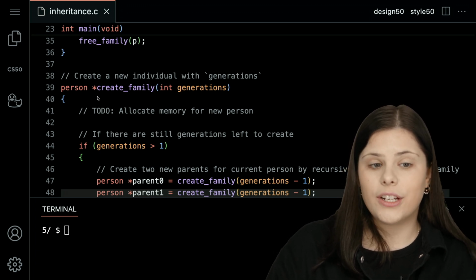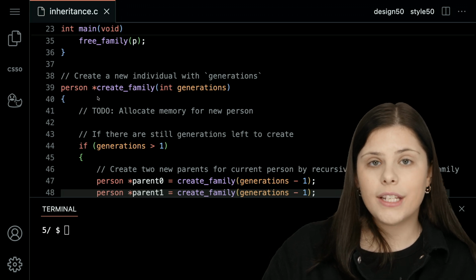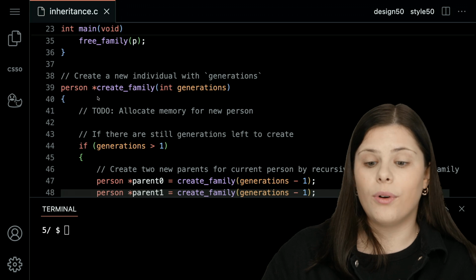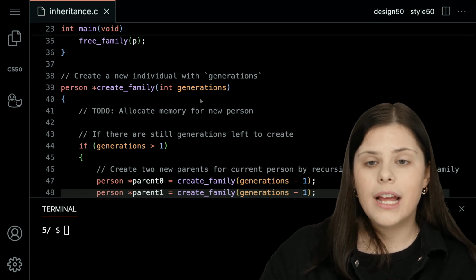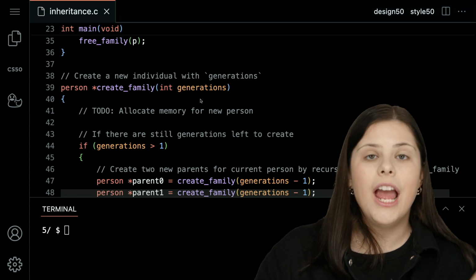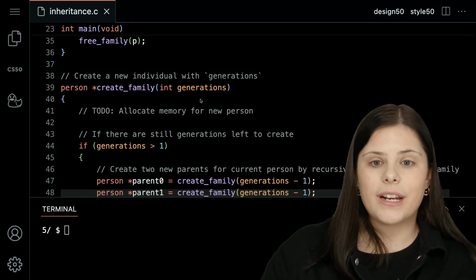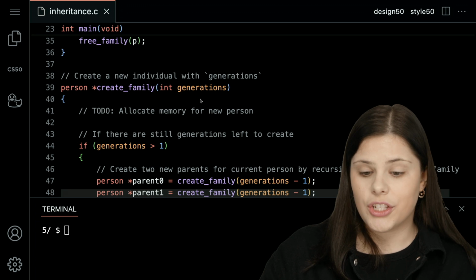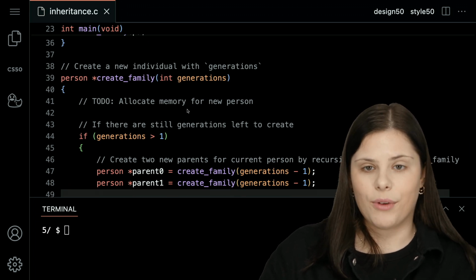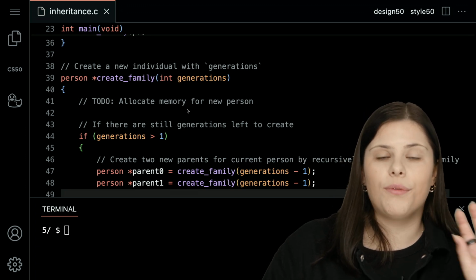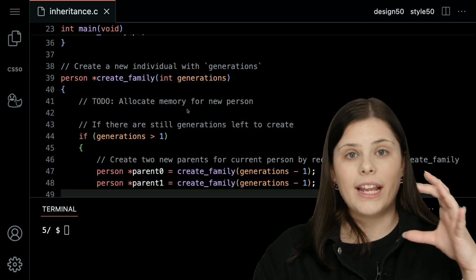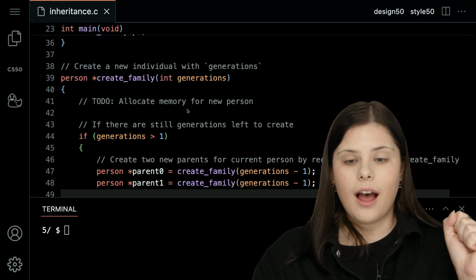So what this function will return is a pointer to one of our elements in the family tree, like one of our people. The value that it takes in is generations. So in the very beginning, we're going to say we want to create 3 generations, but in just a second, we will see how that will be changing. Inside of the create family function, we first want to allocate memory for the new person. Right, we're starting from the very top of our family tree and we're creating the child, the element that will sit on the very top.